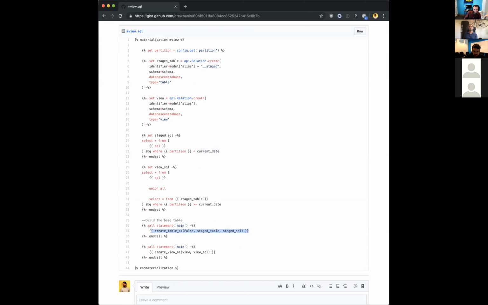I know this is a lot to follow. It's not the best possible version of this thing. But basically the model name __ staged is going to be the historical data. We'll just create that table. False here means it's a permanent table.